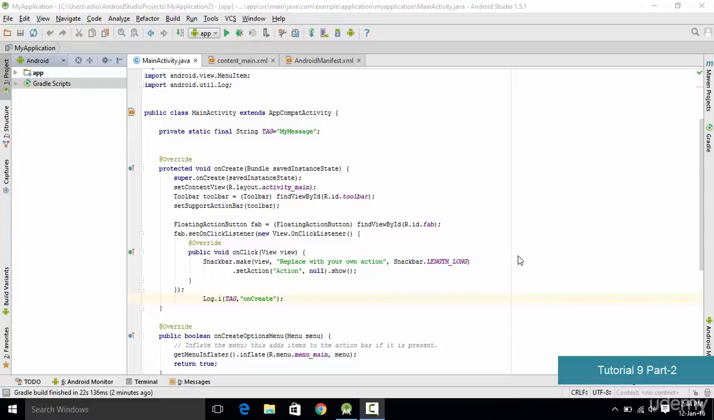Hello and welcome to this tutorial, which is going to be the continuation of the previous tutorial in which we were studying the states of the activity. In this tutorial we are going to add some more states of the activity so that we can understand in which state the particular activity is. Now we already have this onCreate method with us, which was predefined in our program.